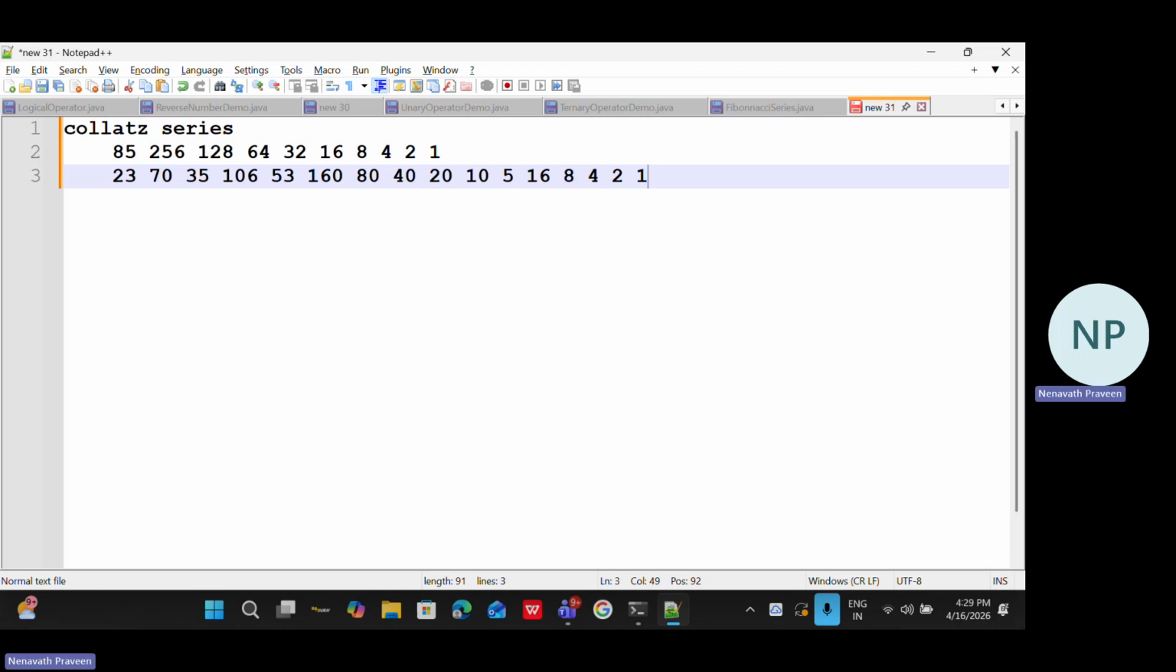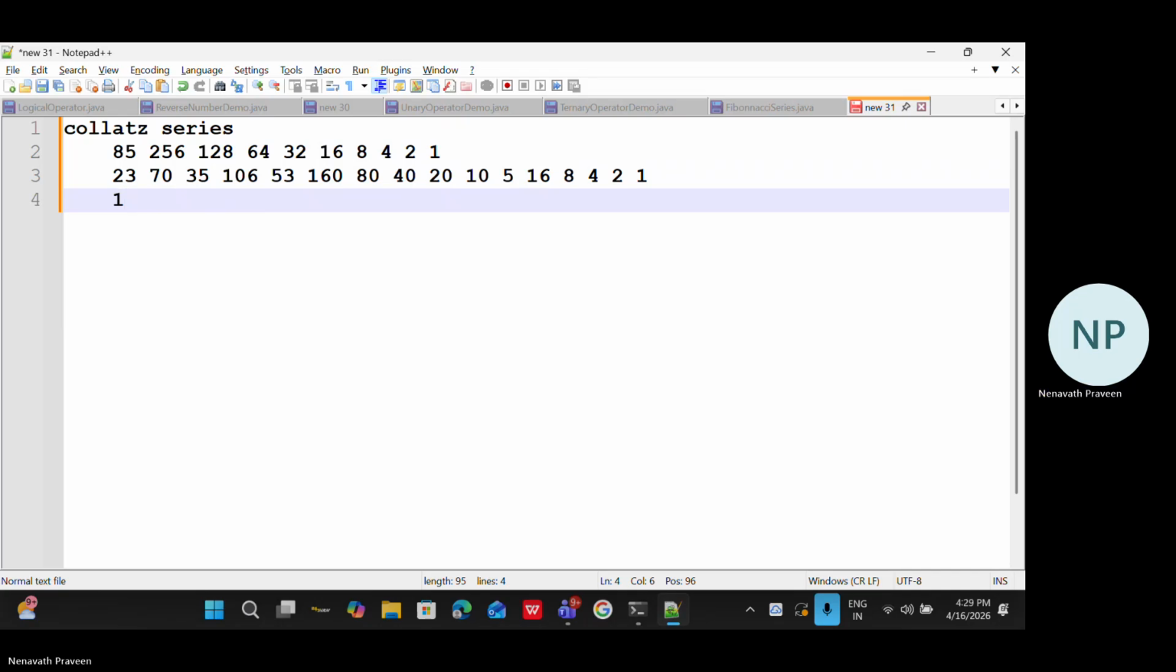If you give, no, the ending series should end with 4 to 1. For example, if the input itself is 1, 1 is an odd number. So 1 into 3, 3 plus 1, that is 4.